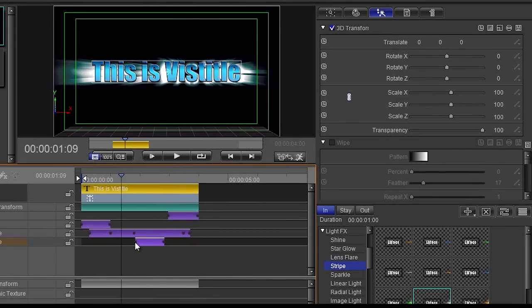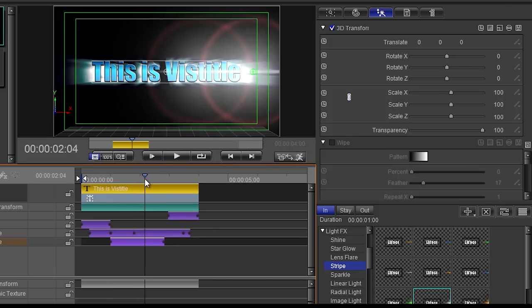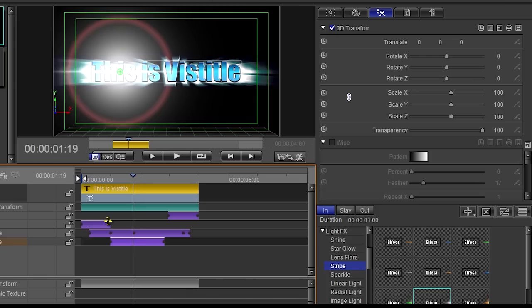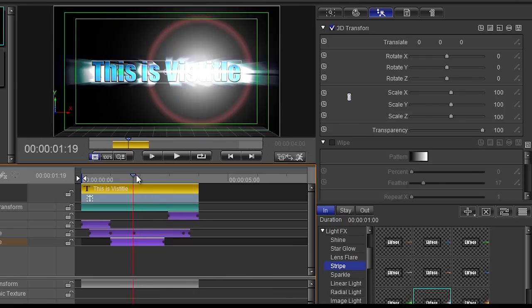Now, where do I want it to start? Well, I think I'd like it to start about here. Kind of coincides with the light beam going across the words. Comes in just after the wipe, goes out just before the text wipes off. Yep, quite like that light beam effect.